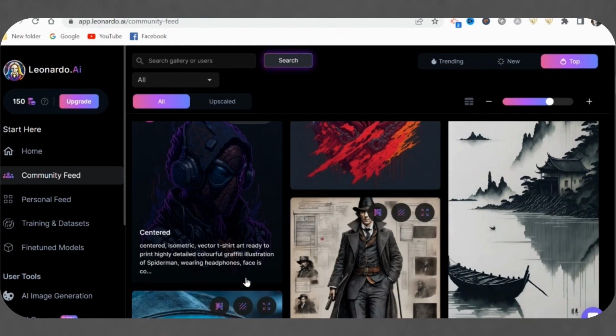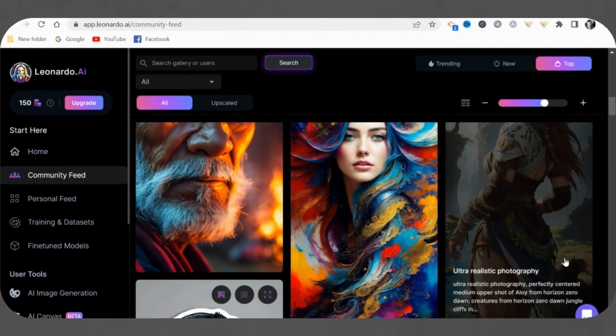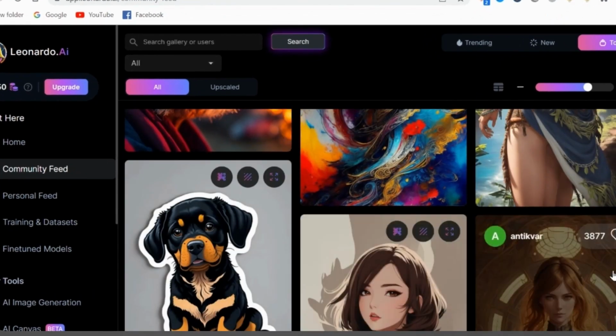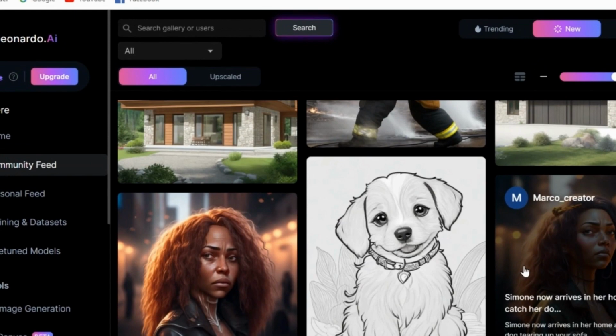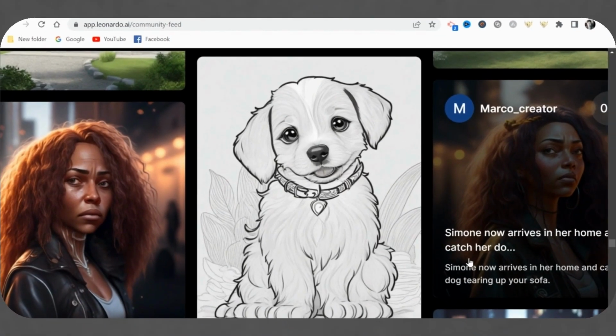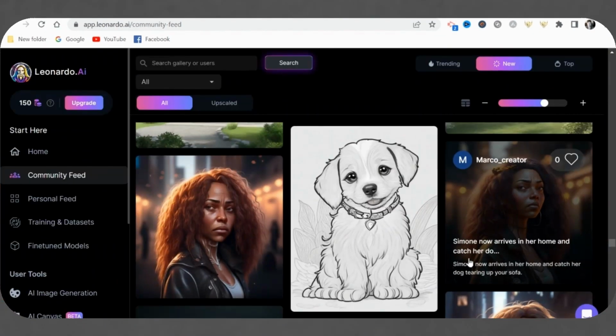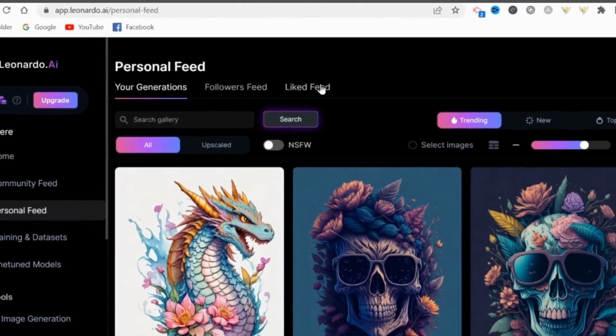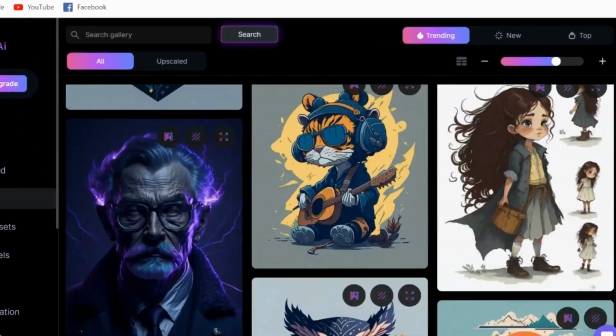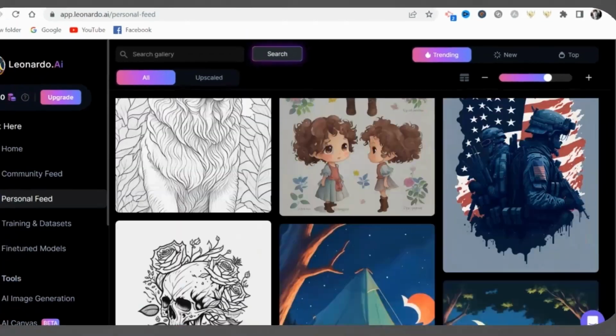As you can see, as I scroll through, you're going to immediately see designs that would be suitable for t-shirts, stickers, or how about this one for a character in a children's book, or even this one for a coloring page. So what I've done is I've scrolled through here and I've liked all the images that I think have potential for creating designs for my print-on-demand products. And now you can see if I go into my personal feed and my liked feed, then I have all these saved designs here on one page.